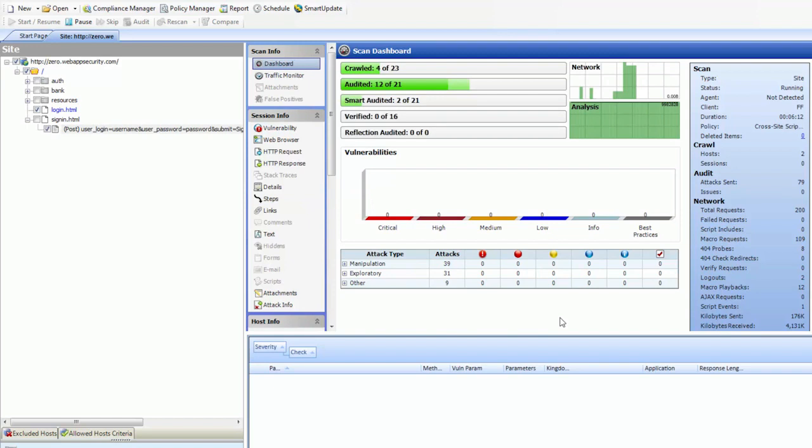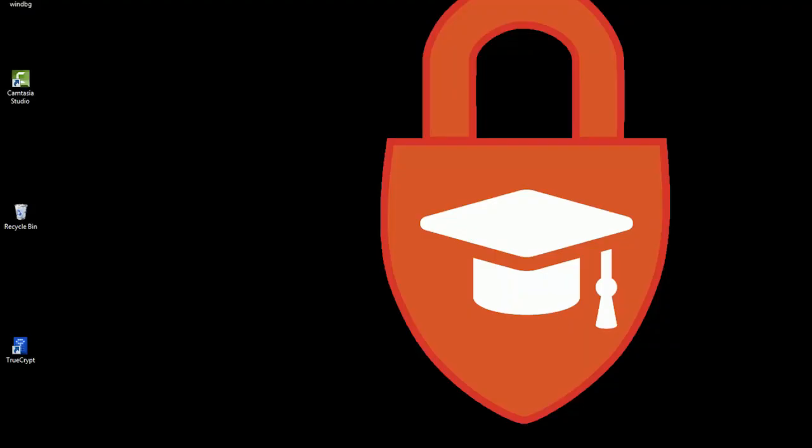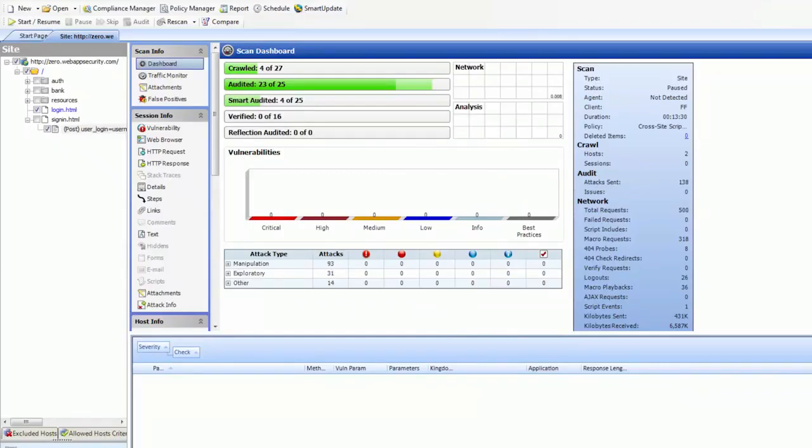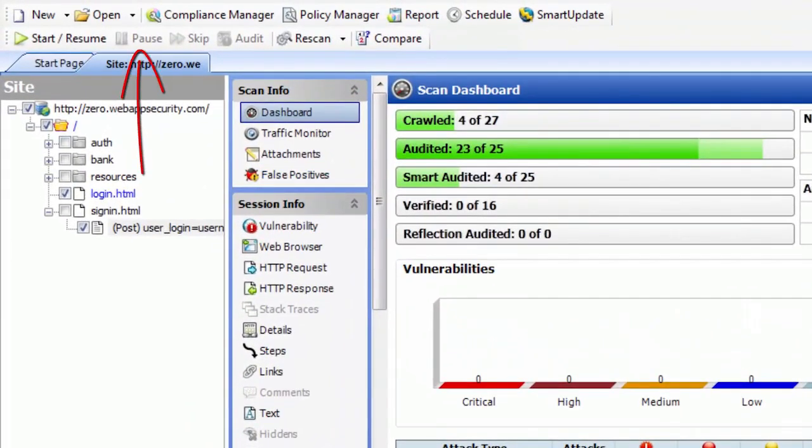Okay, so I'm going to make a pause and we will come back in a few minutes once we have some results and our web macro is up and running. So we are back, and for the scan, another cool feature that it has is that we can pause it. In this case I paused it and then we can start resuming later.